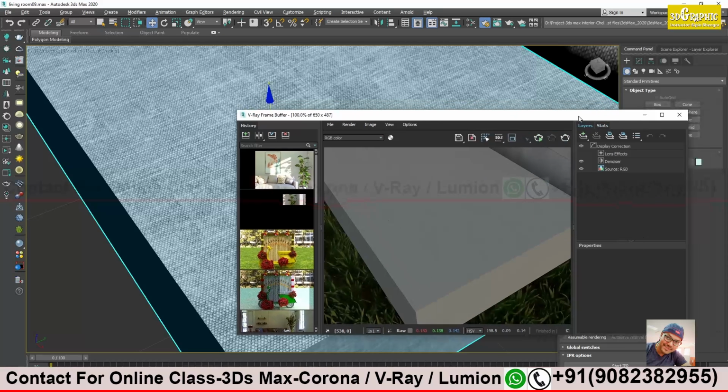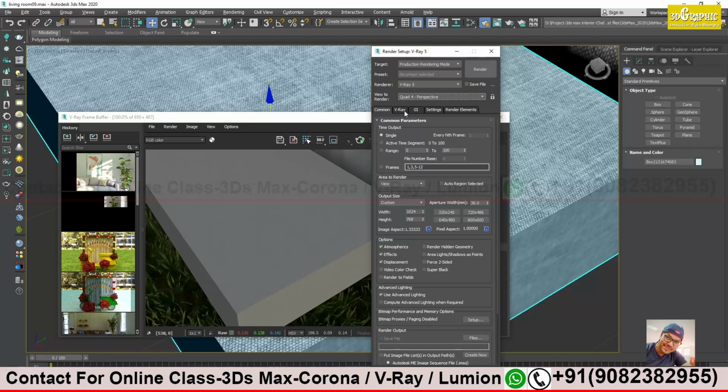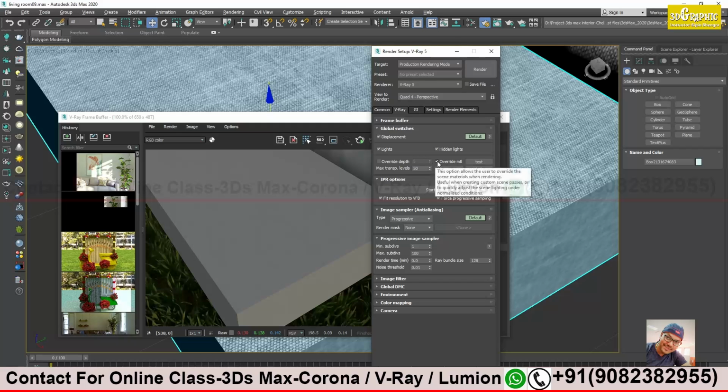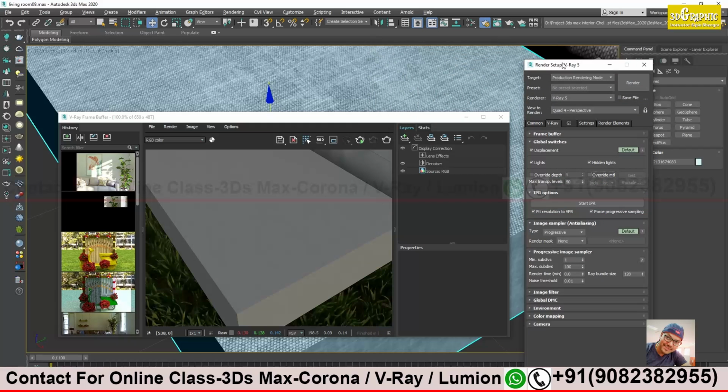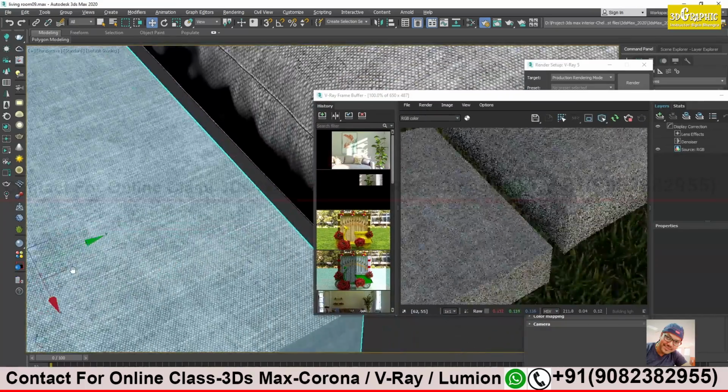Acha, wait. Override material, in the render settings. I always use override material, you see? That is my habit. Every time I use override. So maybe that's the reason. See, now it's coming. Right. Yeah, now I will see my sofa.